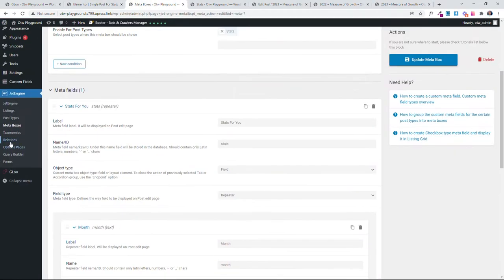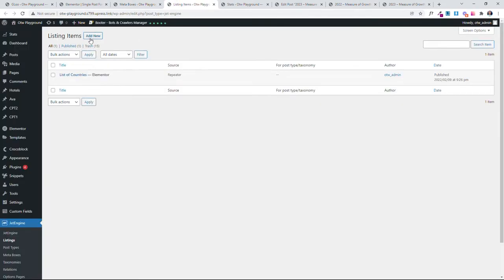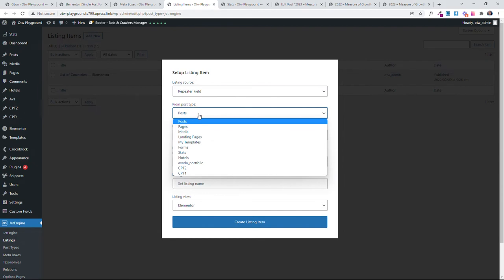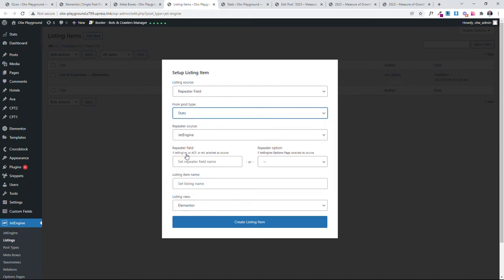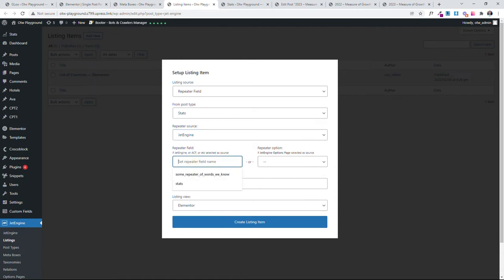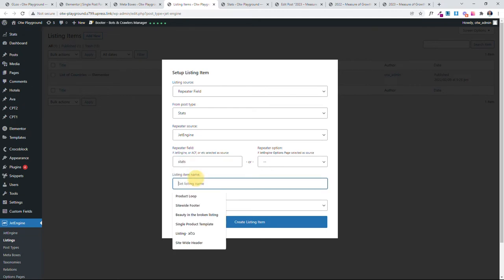Into the dashboard, we'd come to Jet Engine Listings, open it in a new tab, and add a new listing. We'd say this should fetch from a repeater field as the listing source, and that it's stats, which is the CPT we created. We'd say the repeater source is Jet Engine and not ACF, even though we can use that. But let's use Jet Engine. Now we'll have to set the repeater field name, which, if you remember, was stats. We give it a name.